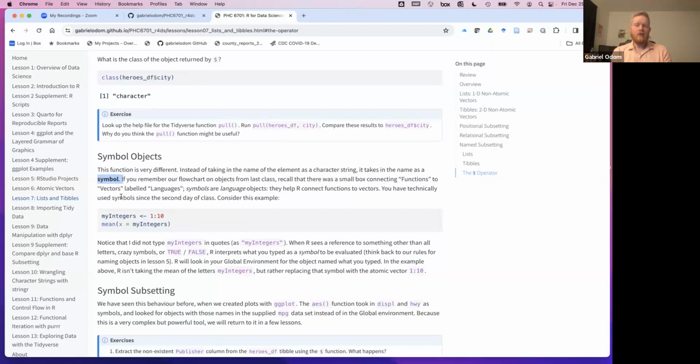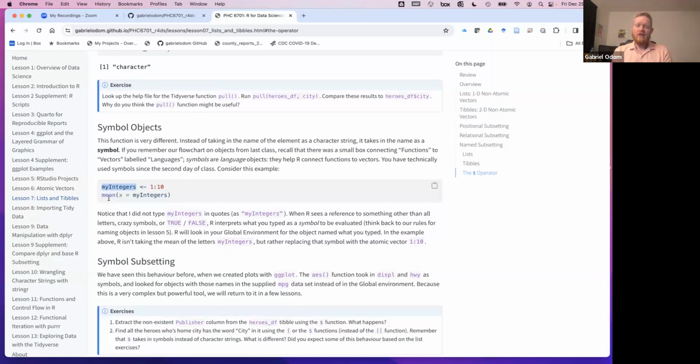So as a brief review, if I create an object called my integers and then say, give me the mean of my integers, I didn't put it in quotes. I didn't say, give me quotes my integers. I am expecting that R knows how to interpret that this thing is an object. So the actual letters M, Y, capital I, N, T, E, G, E, R, S, I can't even spell today, that's not string information anymore. That's not a character string.